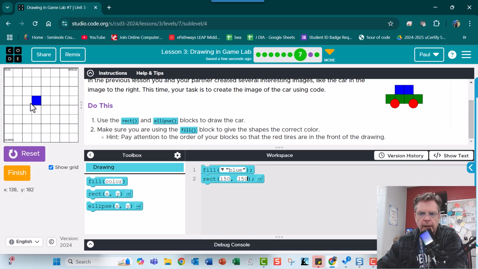Okay, I like that. And then I need one more rectangle. So we're going to pull another rectangle over here, reset run. I want this rectangle to be right here at 200 and 250. So 200, and we're going to change this to 250. Reset run. All right, yeah, we got the top half of it. Not bad.